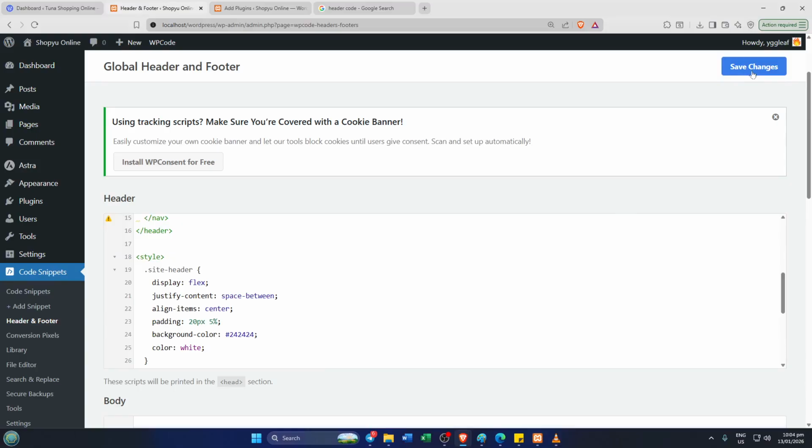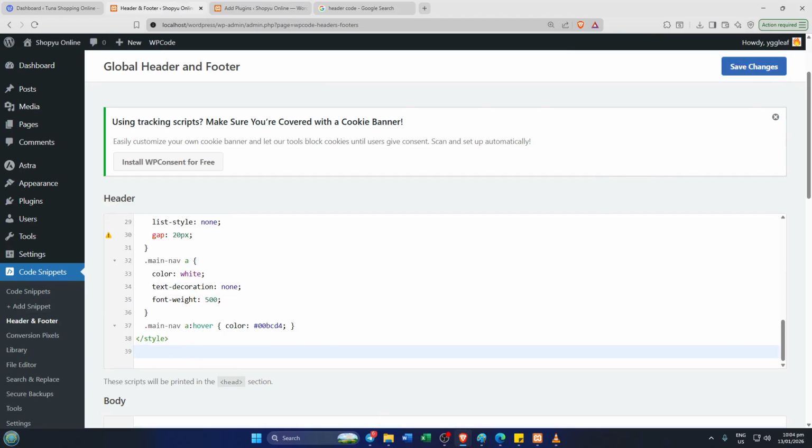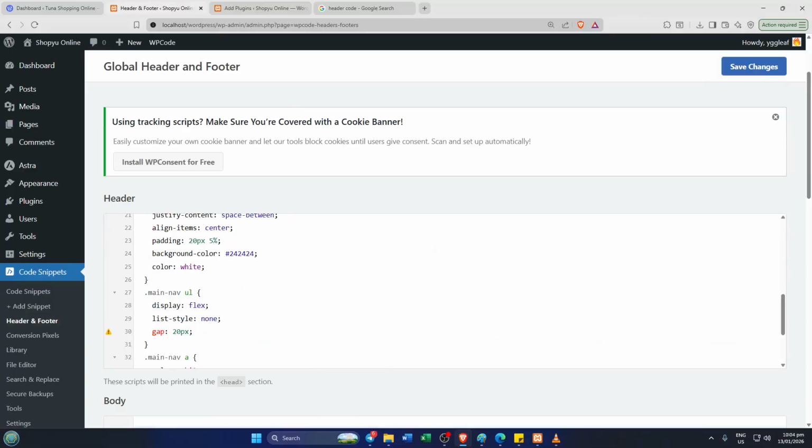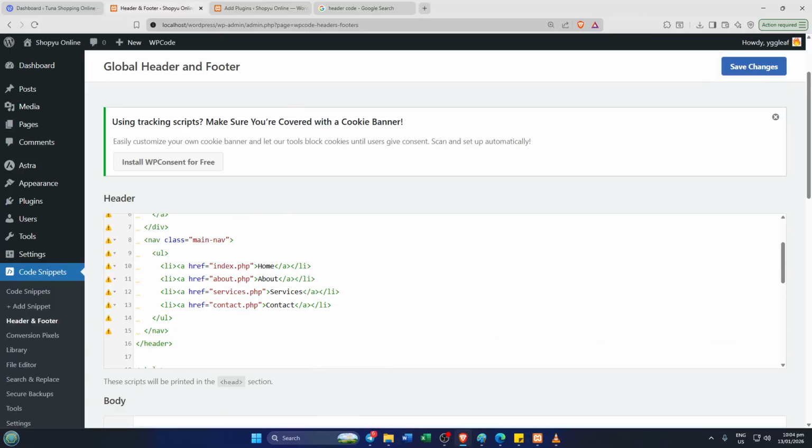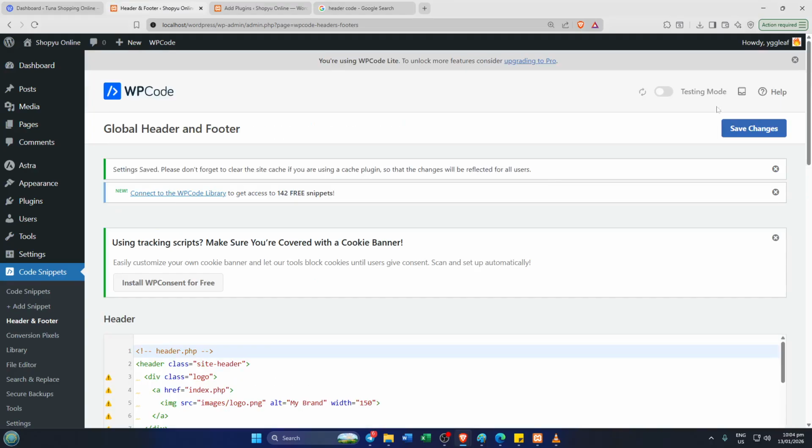Here's an important little checkpoint. Before you click Save Changes, quickly review what you've pasted. Make sure there are no typos or stray characters. If you ever need to remove or update it, you just come back here and change what's in the box. No need to dig around in theme files or worry about future updates wiping out your changes. Once you're happy, hit Save Changes. That's it. Your script is now loading automatically in your site's header exactly where it needs to be.